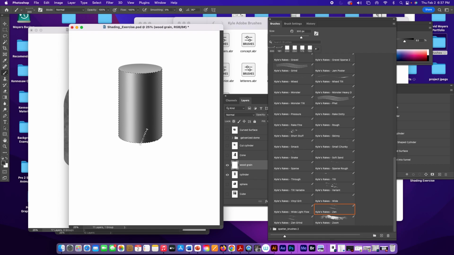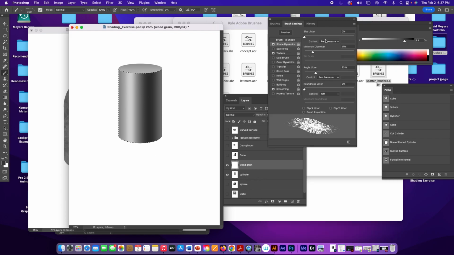Yeah. That's my shape dynamics on from the last time. So I'm going to take my shape dynamics off. See that? That's what the brush should look like. All right. So now if I use my brush, it's going to do this. And let's see if it'll do anything. Now, even doing that doesn't help.